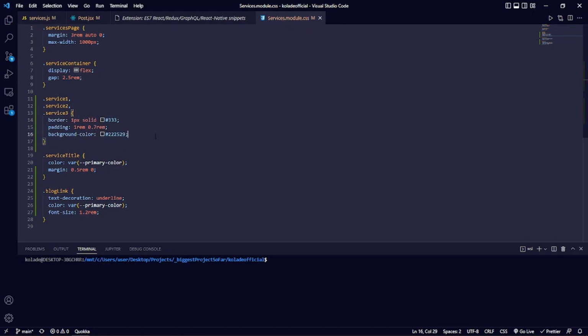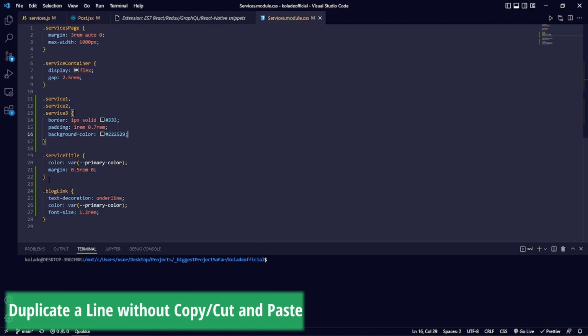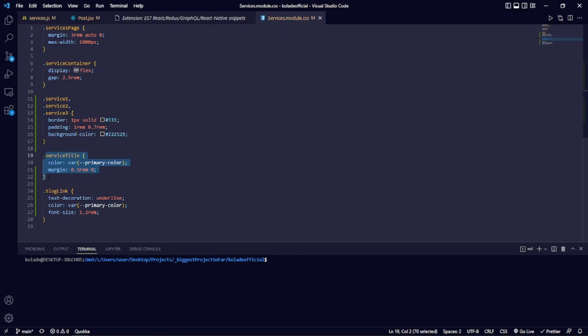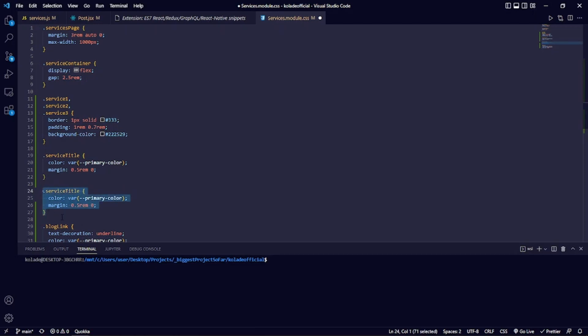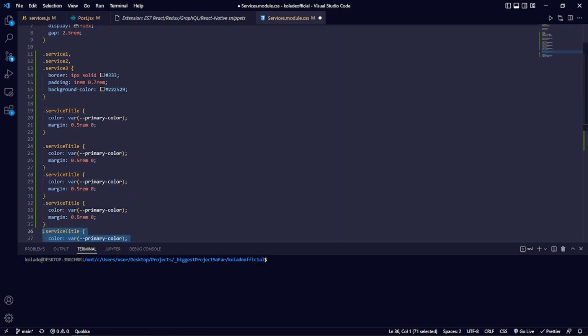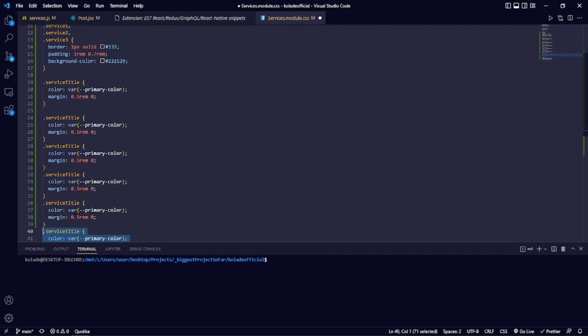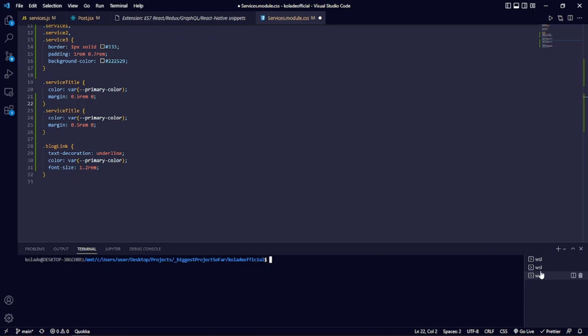The next tip is duplicating a line or a bunch of lines of code without copying and pasting or cutting and pasting. To do this, make sure you highlight the line of code you want to duplicate. Once you highlight the code, hold your Alt key, hold Shift too and press the down arrow. You can see this whole service title class just got duplicated. You can duplicate it as many times as you want. All you need to do is hold the Alt key, hold Shift and press the down arrow. That's it.